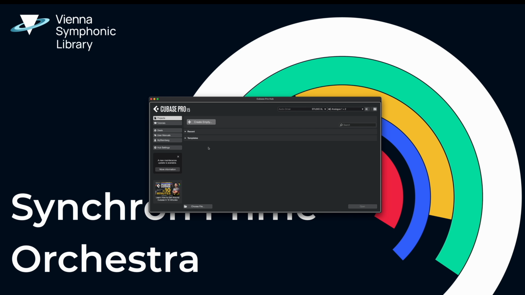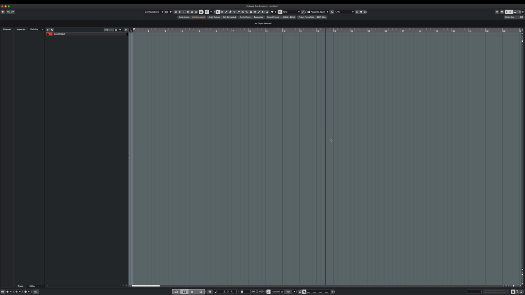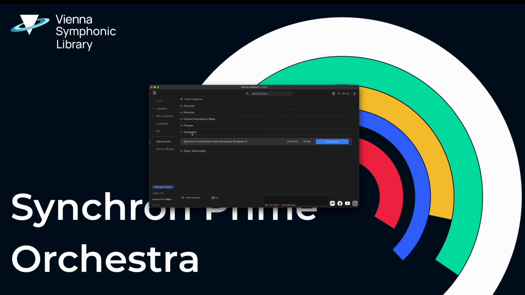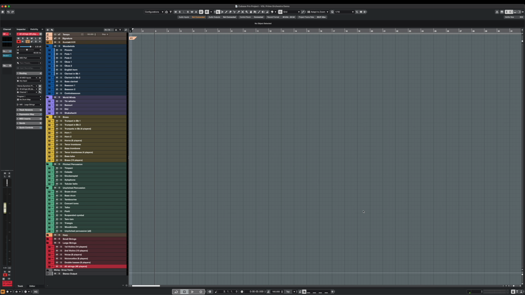All right, first things first, let's go ahead and create an empty Cubase project. Yeah, I don't know about you, but that looks a little bland and daunting. I have a better idea. If we open up the Vienna Assistant and go to the Additionals tab, you can actually find Prime Orchestra templates created for a number of different programs, including Cubase, Pro Tools, Logic, and more. Okay, that is way better.